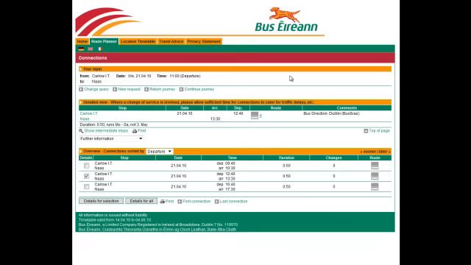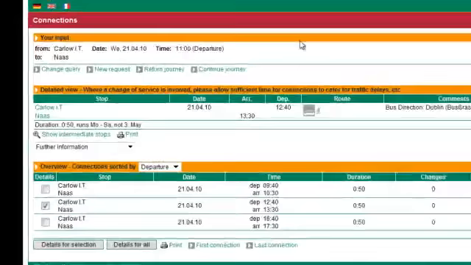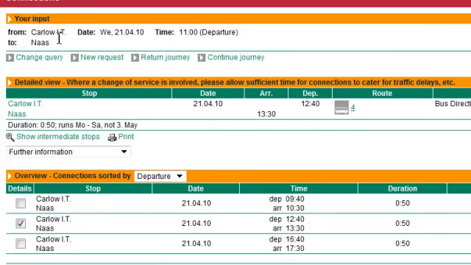And this is our result screen. This is where you'll be able to pull the information you need to provide the customer with your answer. We can see our input up here, from Carlow IT to Naas on tomorrow's date at 11 o'clock. At the top here, the website displays the next journey available after 11 o'clock, which departs at 12:40 and arrives at 1:30. We can see the duration is 50 minutes, and the bus number is bus 4. Including the bus number is a really good idea for the customer, as it helps them spot the bus they need.